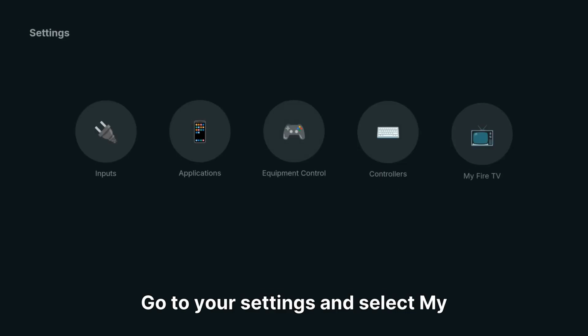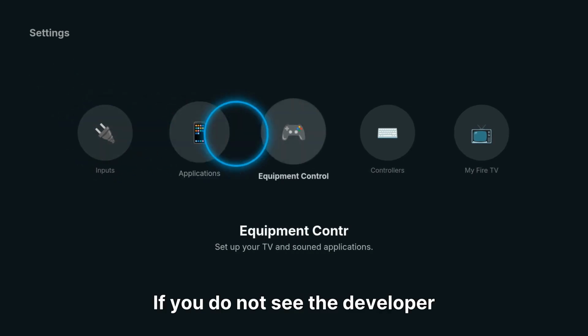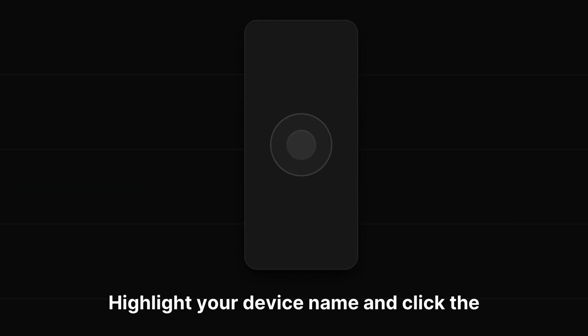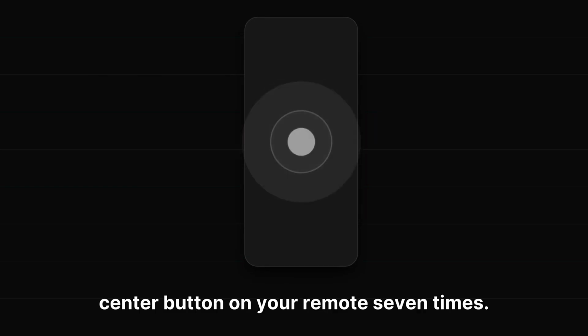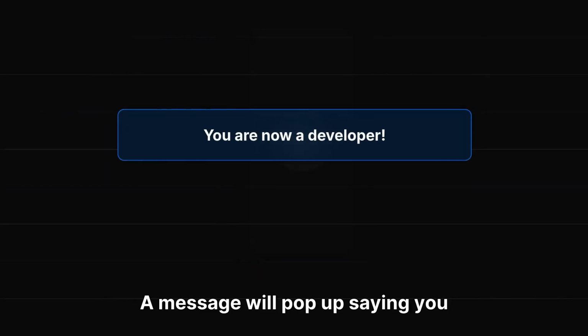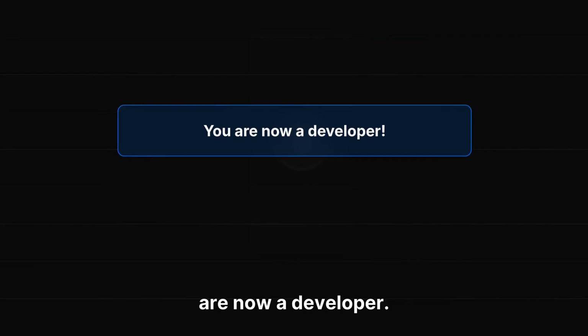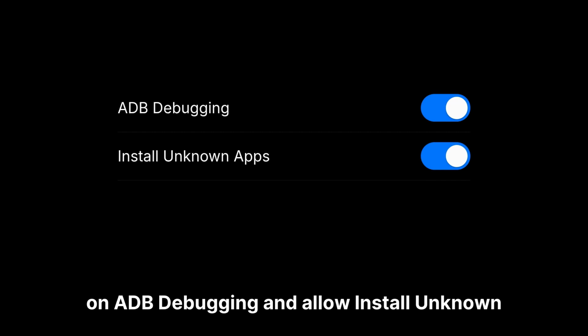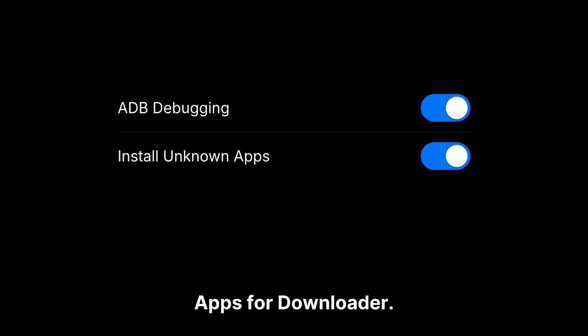Go to your settings and select My Fire TV. If you do not see the developer menu, click on the About section. Highlight your device name and click the center button on your remote 7 times. A message will pop up saying you are now a developer. Now enter that new menu and turn on ADB debugging and allow install unknown apps for downloader.